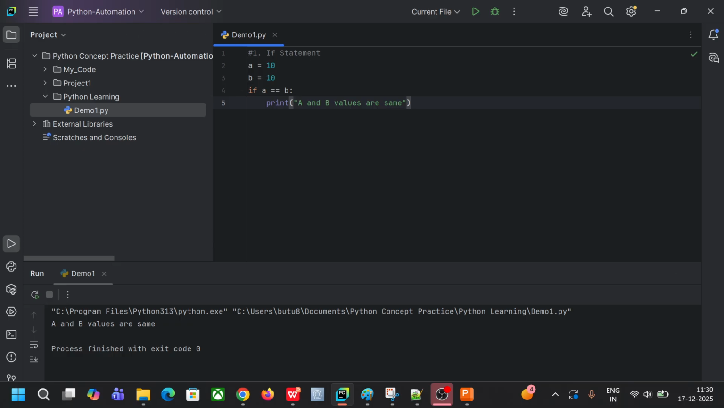In case I change one value to 20, what do you think the output will be? A double equals B checks whether the A and B values are the same or not. In this case the values are not the same, so it is not going to print anything. See, there is nothing.